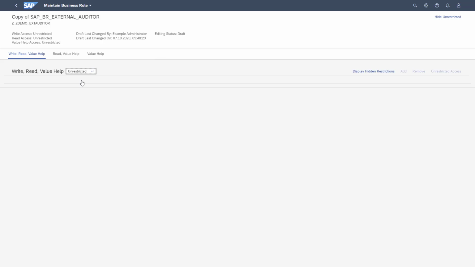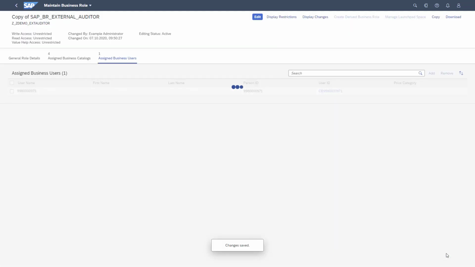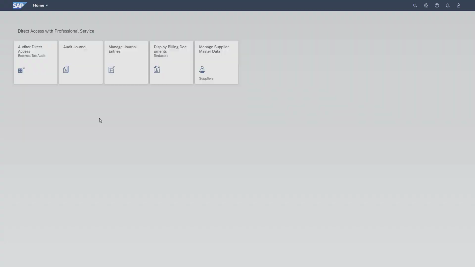For now, to show the differences between the standard view and the restricted view, I need to make sure that everything here is set to unrestricted. Now I can save, and then log in as the user that I just assigned. Okay, now I'm logged in as the external auditor user that we're creating, and I'll open the audit journal back up.